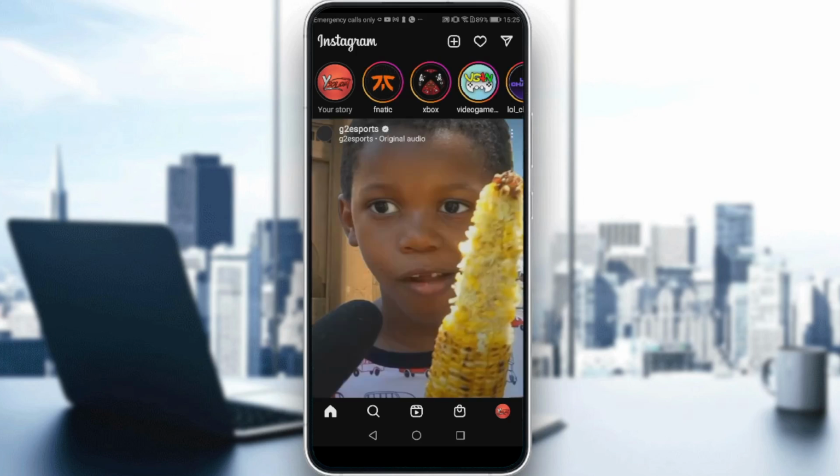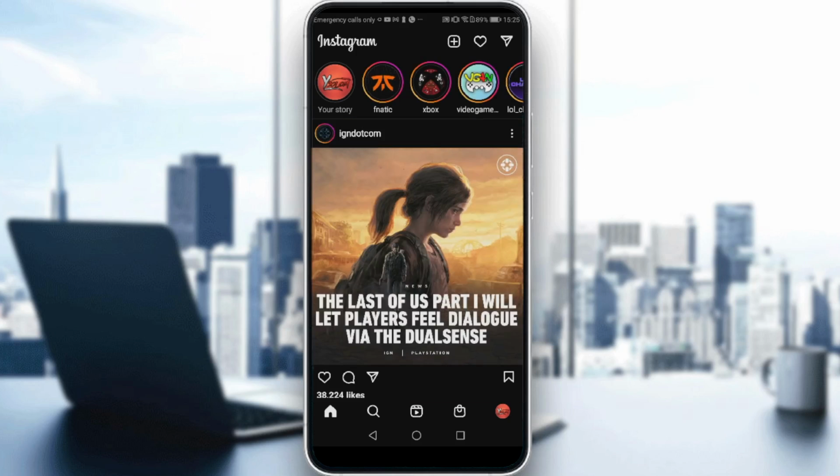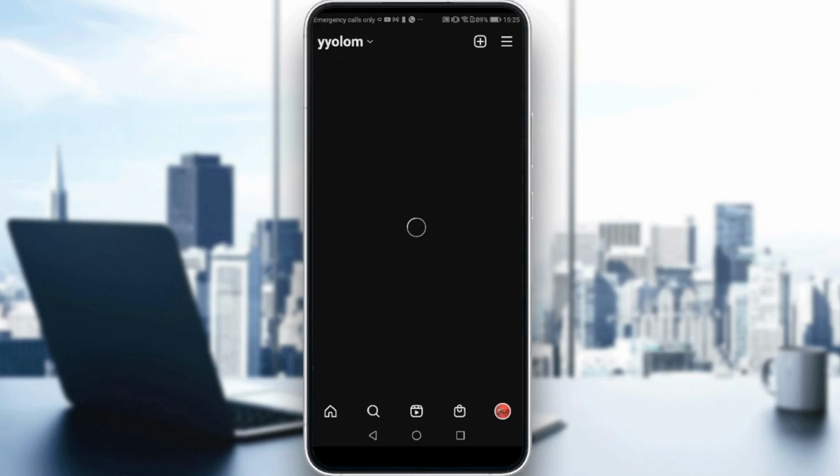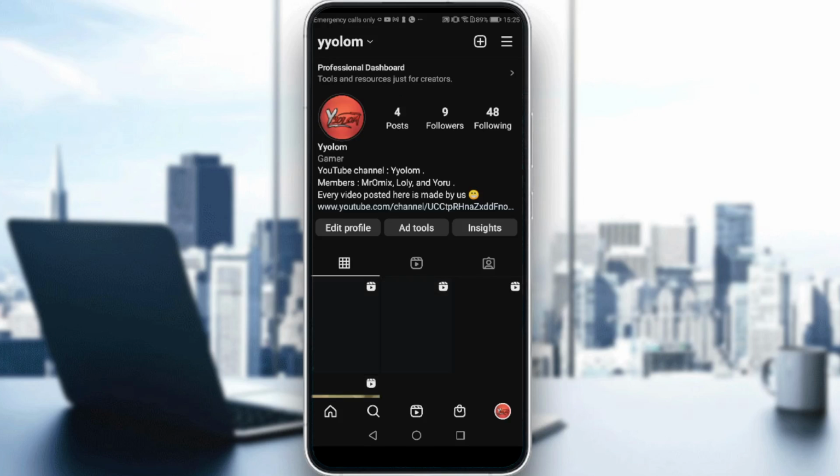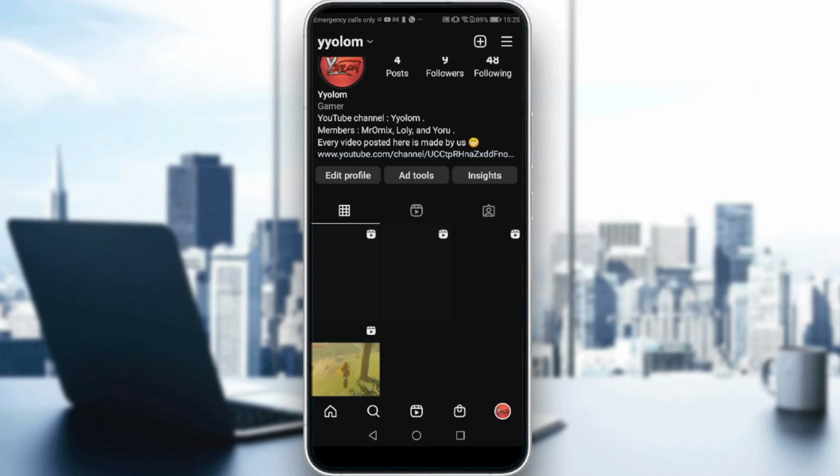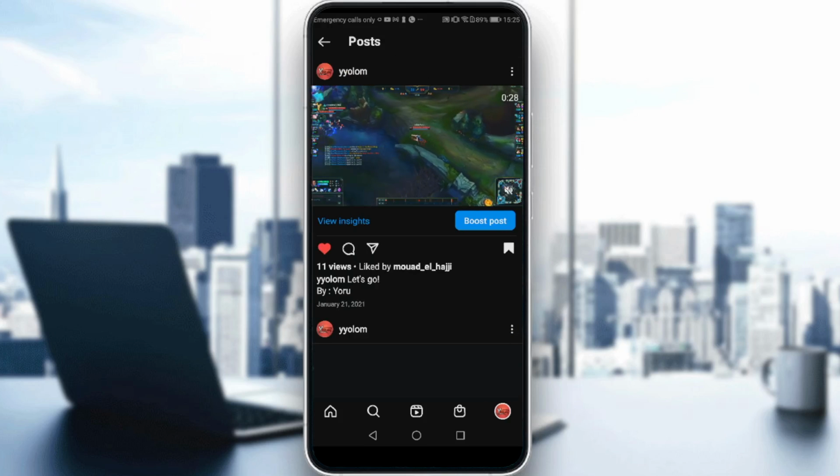So, as we said, if we want to boost our reel on Instagram, first of all, we will need to have a reel on our profile. Let's just go to your profile first. How can you do that? Just look at the bottom right corner and click on your profile icon, then it will take you to your profile.